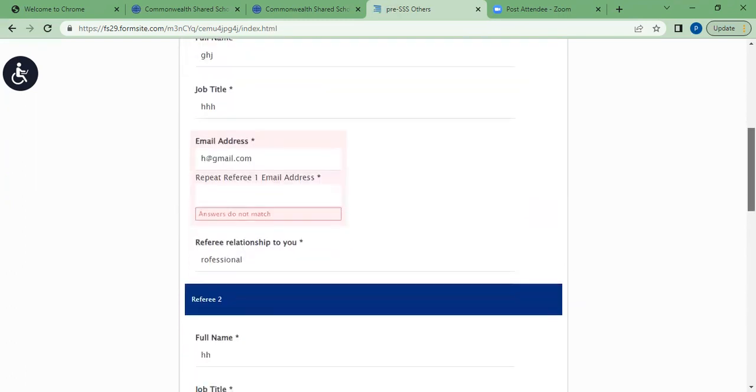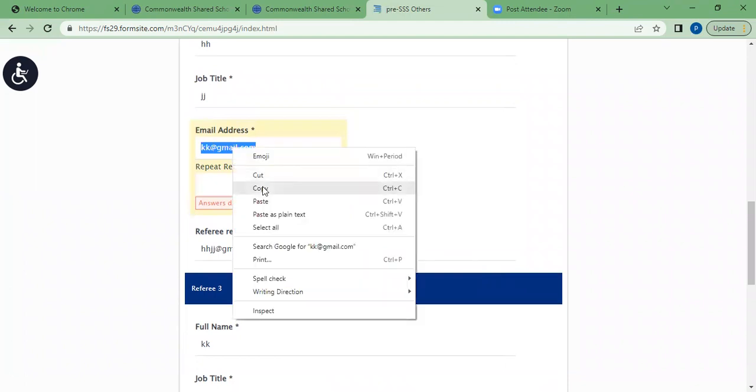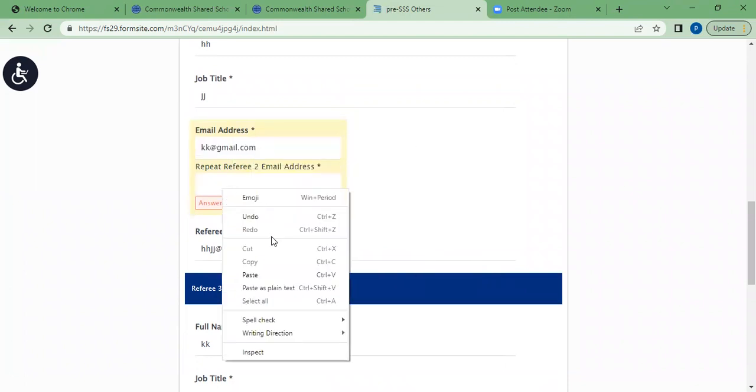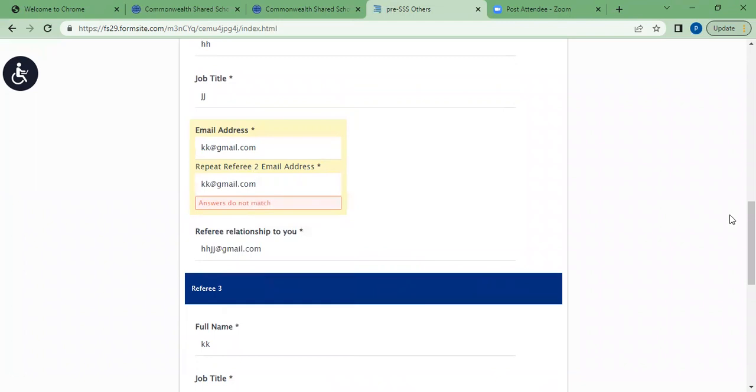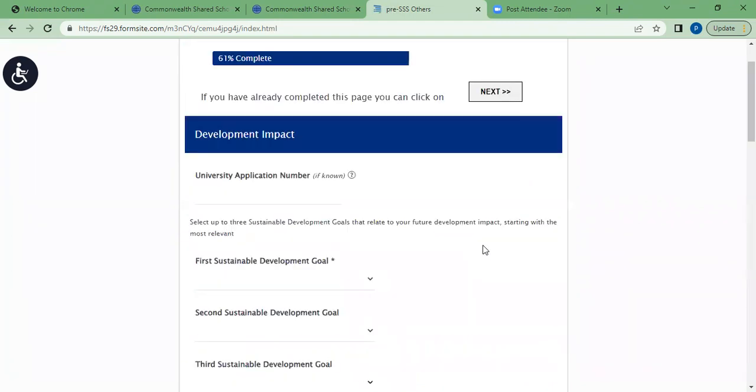Okay, it didn't match. So you see, if you make any mistake, the website keeps telling you, so you have to be careful here so you don't miss people's emails.